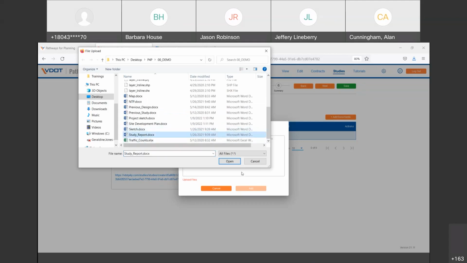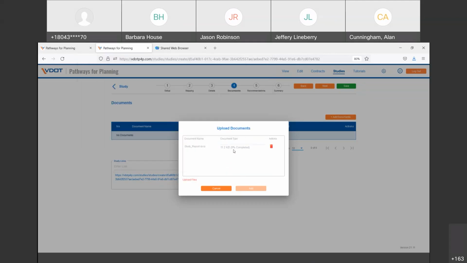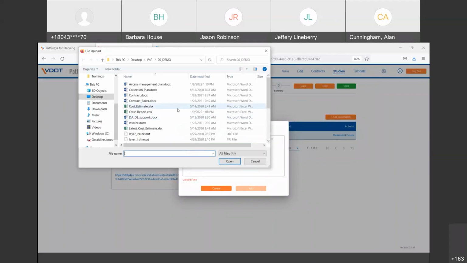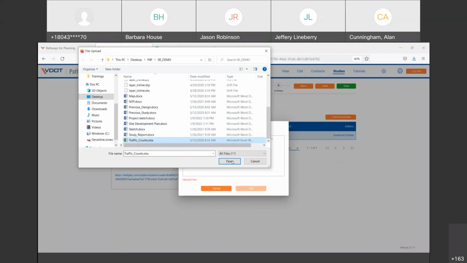So I'm going to select my study report, and then you'll give it a document type. Click Add, and that will add. I'm going to add a few more here. Can do traffic counts.